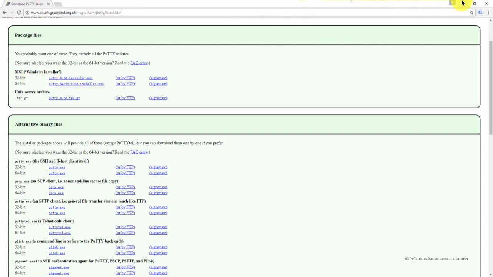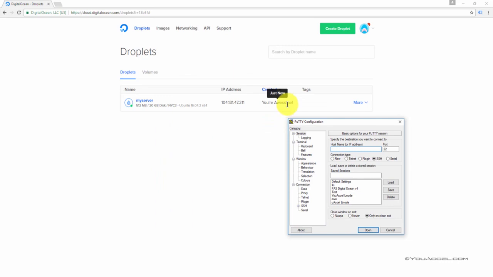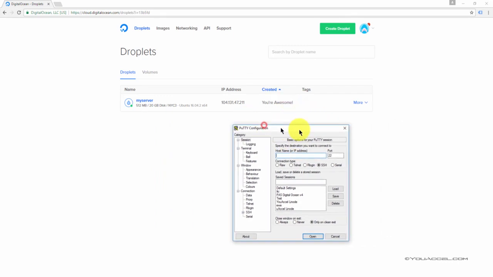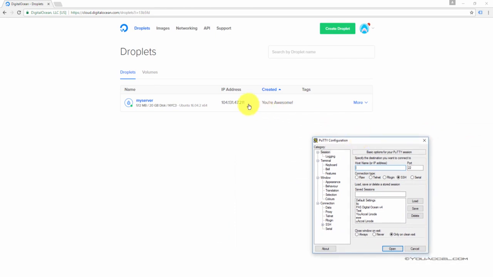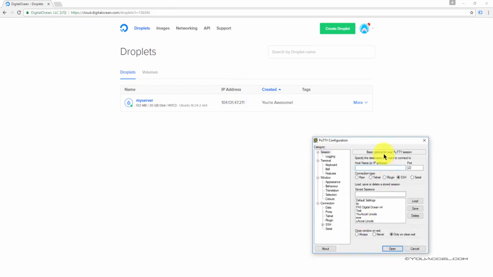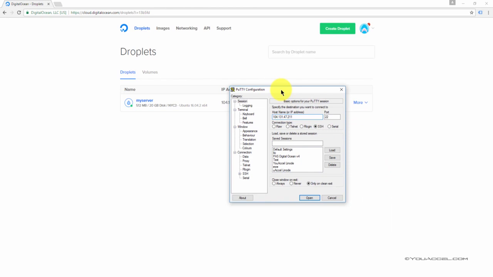Once you've downloaded and installed PuTTY, go ahead and open it. With PuTTY open, we'll need to create a new site configuration. So first, I'm going to copy the IP address of this server, and I'm going to plug it into the host name field. Once you have your IP plugged in, just go ahead and click the Open button.